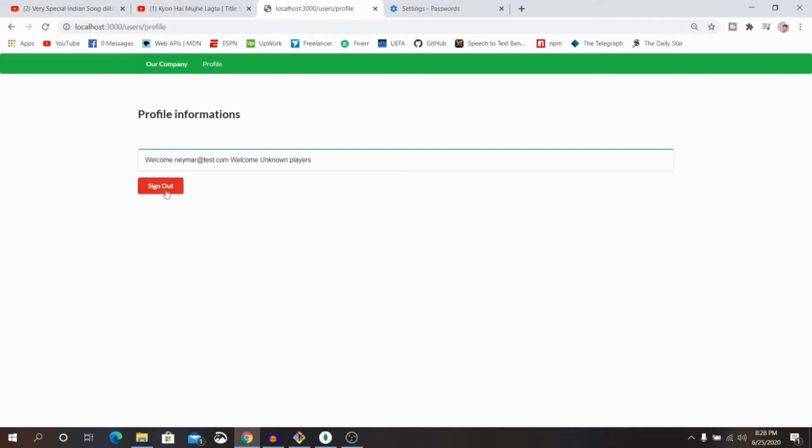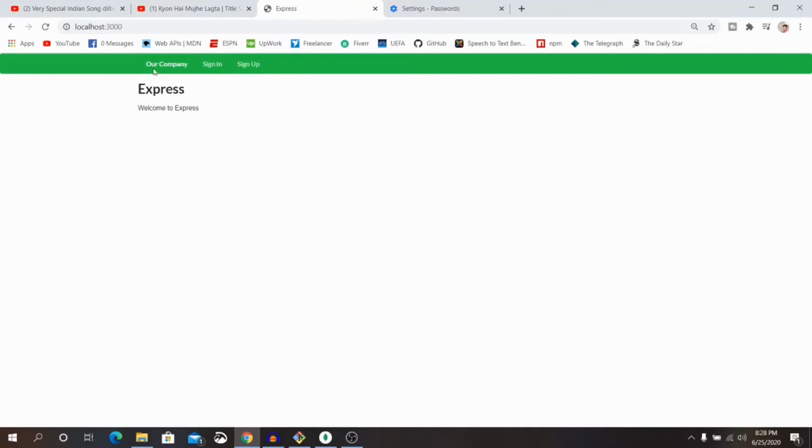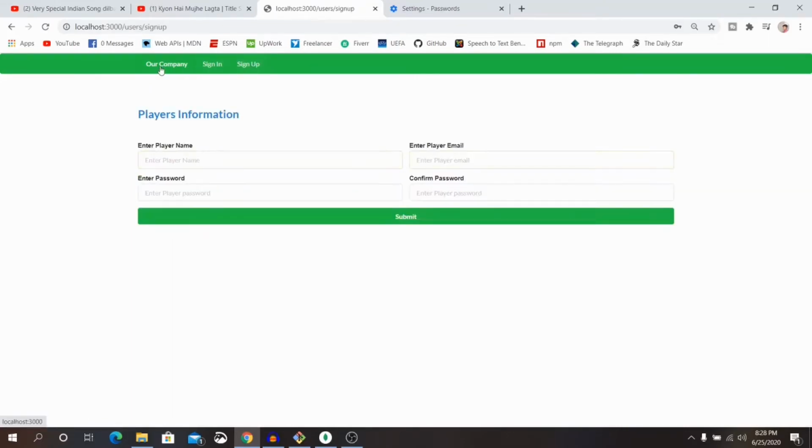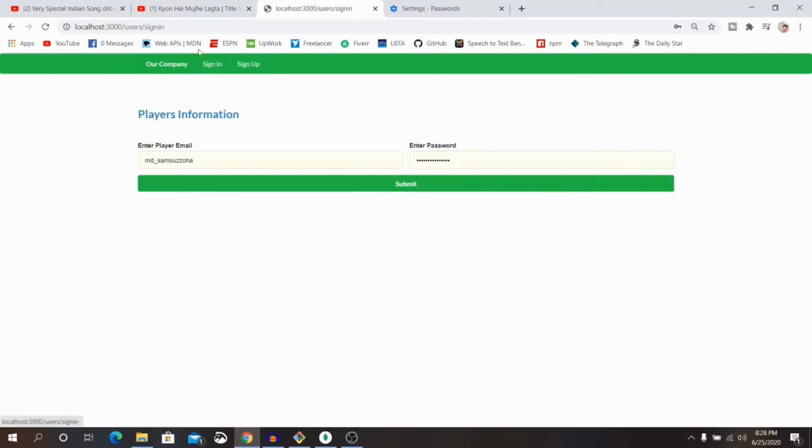Now once we log out, you see we are able to go to the sign in and sign up pages, but we can't go to the profile page when we are logged out. In order to go to the profile page, we need to sign in.